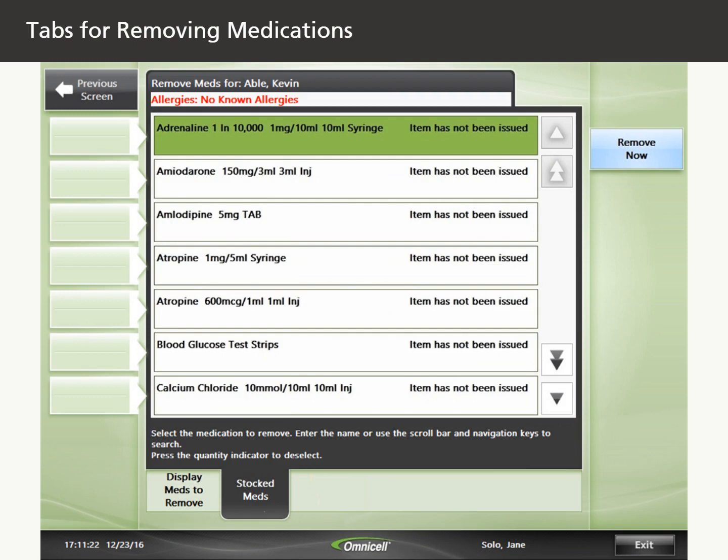Tabs for removing medications. You begin the process of removing items from a patient's record. At the bottom of the patient record are tabs. You will begin removing medications from the stocked meds list. This list contains all items stocked in this cabinet. Note that items stocked in supply zones do not display on this list. After you select items from the stocked meds list, you can press the Display Meds to Remove tab to view a filtered list of the items you have selected for removal.